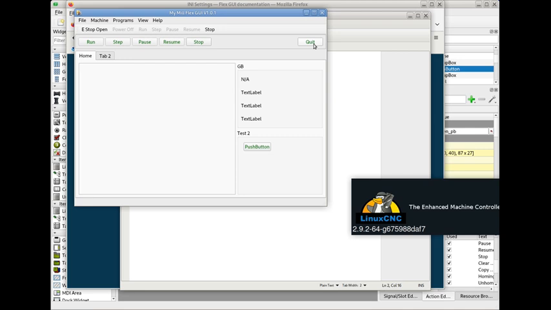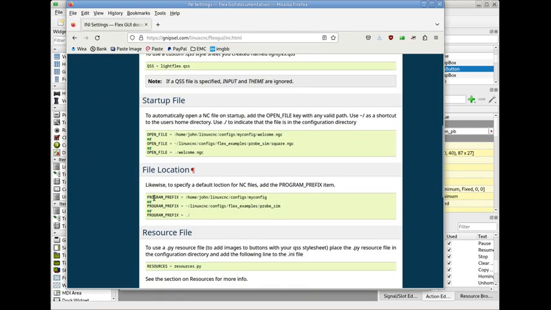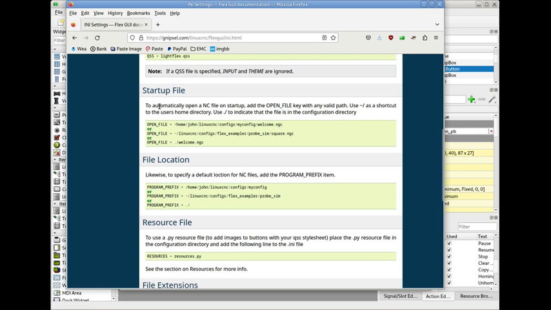Alright, back to the INI. Now we can open file. You've got three ways: a full path, or you can use the tilde and then the path from LinuxCNC on down, or you can use a dot and a slash to indicate that it's a file that's in your configuration directory. And we'll test that out.